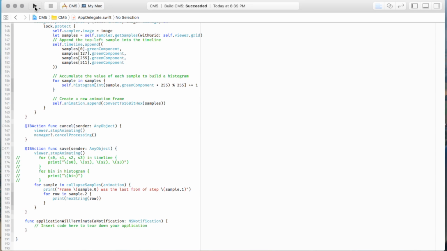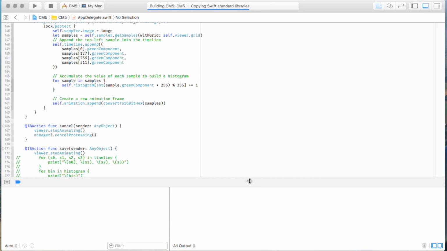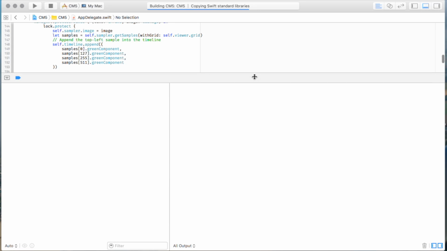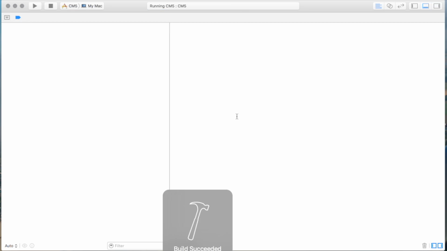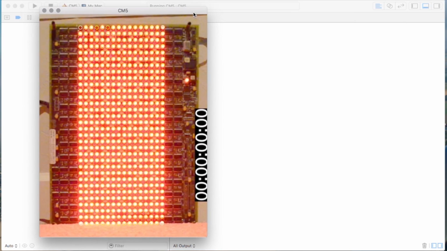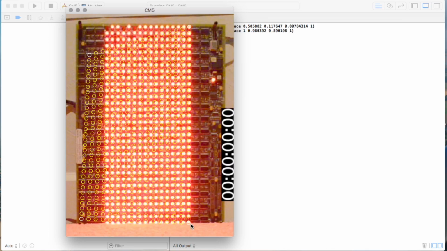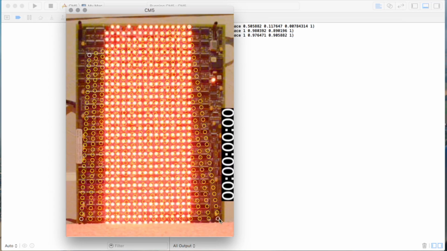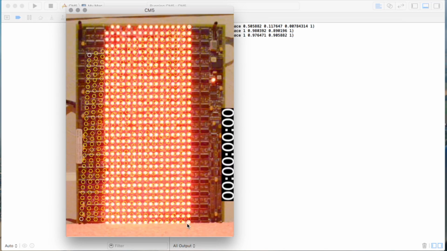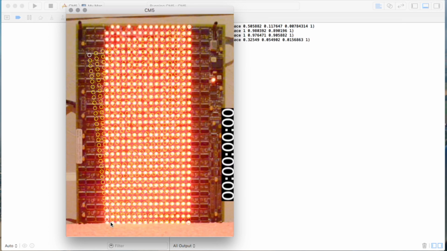Okay, so let's run the program. And I'm going to bring the console up and make that a little bigger so you can see the output. Okay, so here's the program. And you can see there's these circles, and so we can move these circles around if the grid was, you know, lying on its side or whatever. But in this case, I've done a bit of work in Final Cut to clean up the video and make it a little more square.